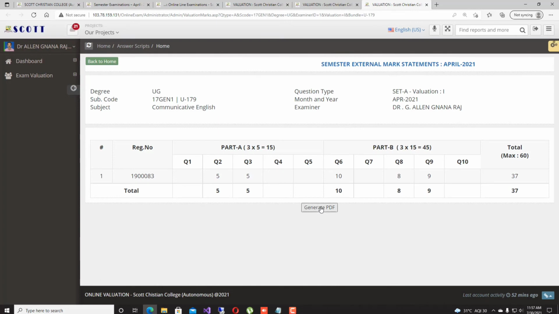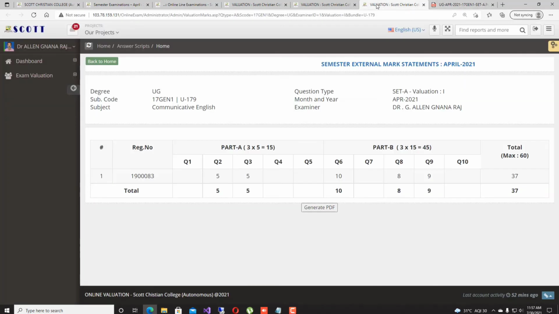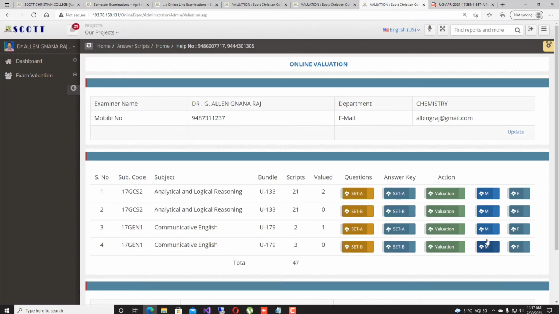Then you generate PDF. You could download the papers you have valued. This is for your use. Then you go back home.